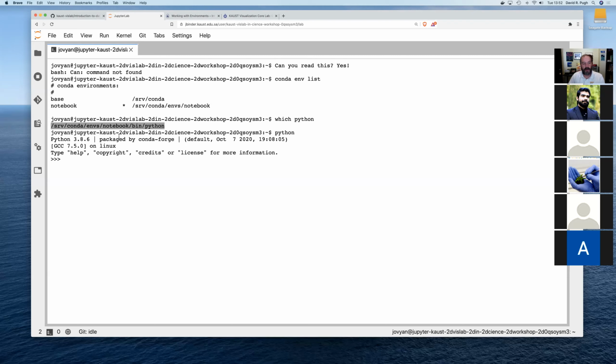We're going to be creating our own environments and installing our own versions of Python in those environments. And they'll be different than the Python that is in the notebook environment, which is itself different than the Python that is in the base environment. Or potentially different. It might be the same in this case. So we can type exit to get out of that. Okay.